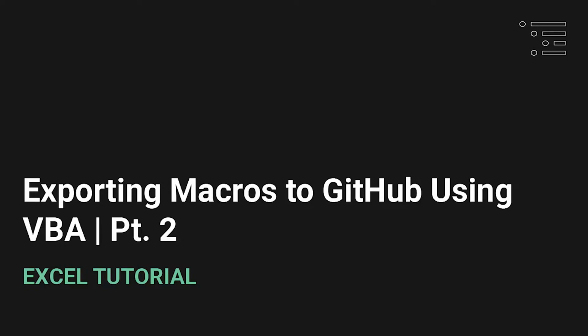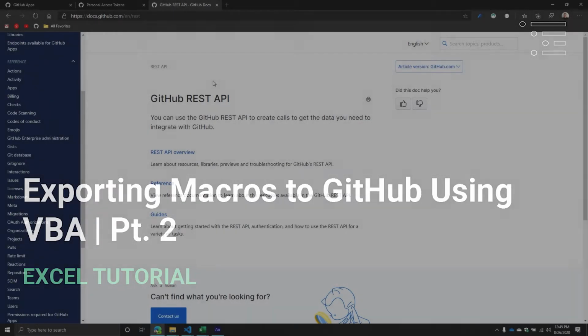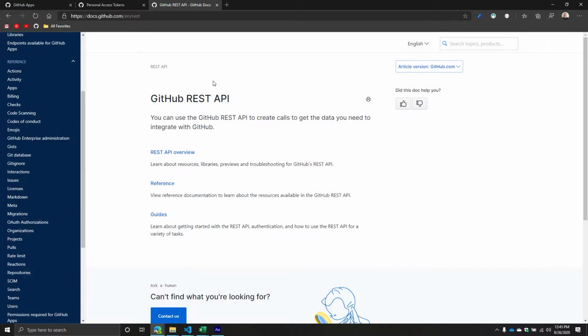Welcome back to part 2 of our series where we are discussing how to take our VBA macro modules, whatever you want to call them, and how we can take the content inside of those projects and upload them to GitHub using the GitHub API, all from within VBA.